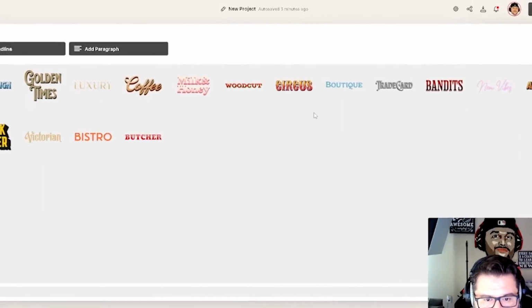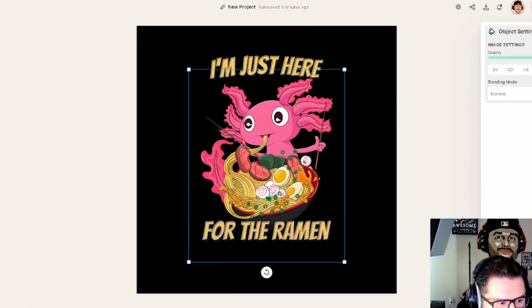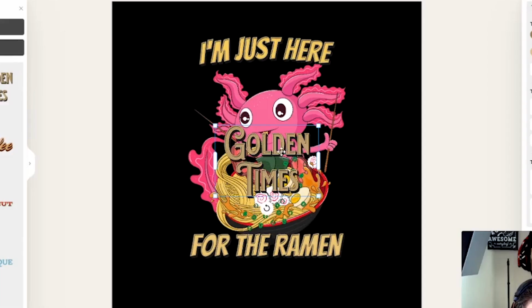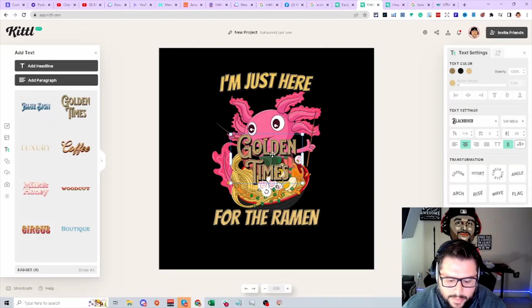All right, so let's say for example, let me zoom over here. Come back over here to text, and let's say I clicked on golden times. That's the text right there. So when I click on golden times, it pops up right there on the design, as you can see. The only thing I'm going to hit is delete.